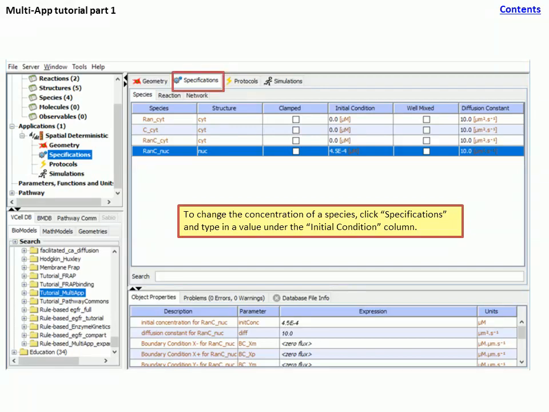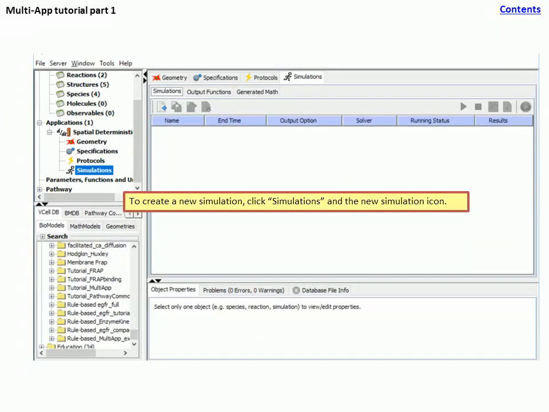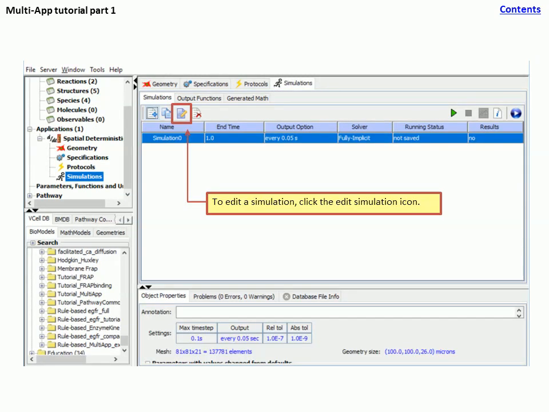Click on the Specifications tab, and we can begin by providing initial concentration conditions for each of the species. Double-click in the Initial Conditions box and add the appropriate values. We will leave the diffusion coefficients for the species at the default value of 10. Now we're ready to create a new simulation. Select the Simulations tab and then the New Simulations icon at the top of the window. Select the Edit Simulation icon.